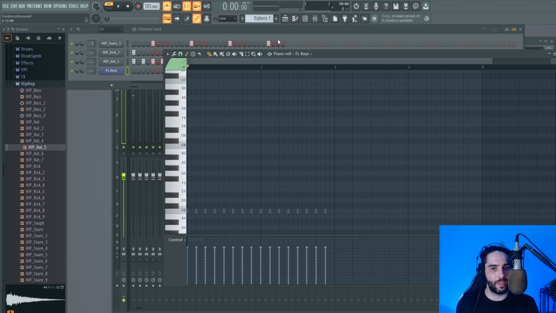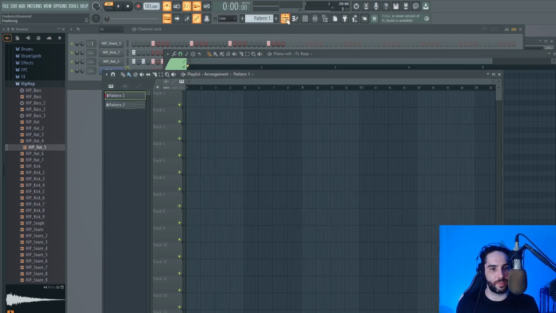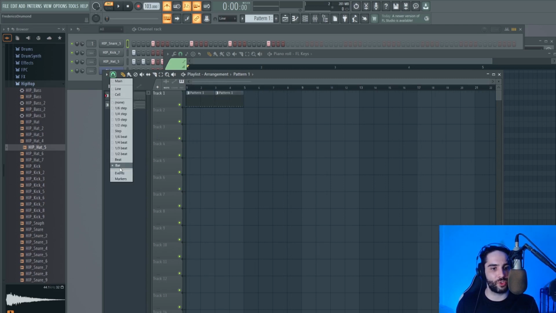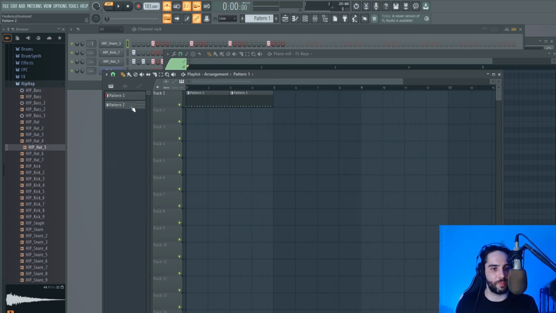How do we do this? We have to go to the playlist. We will click right here on the playlist and we open right here. Right here we have pattern 1 and pattern 2. I just click on pattern 1 and then I will choose this option right here, this one. I will click and I will put bar. What this does is to keep you always on grid. So as you see, we are always on grid. So that's a good thing. So let's put here bar and let's click on pattern 2 and let's click right here.